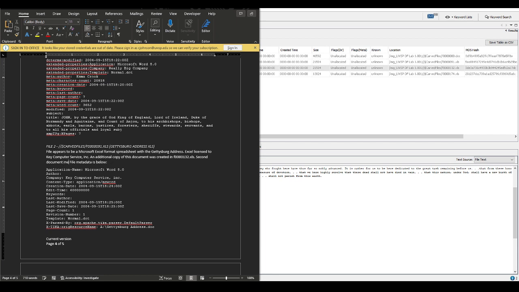Second document metadata shows Excel licensed to really big company. So we have two documents with the Gettysburg Address, but one of them is in a version of Office licensed to Key Computer Services, the other one to really big company.